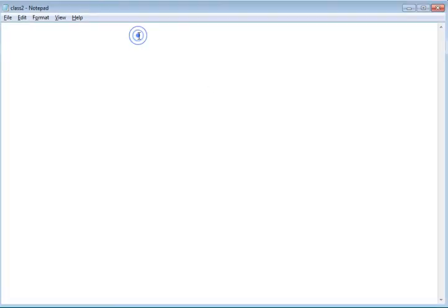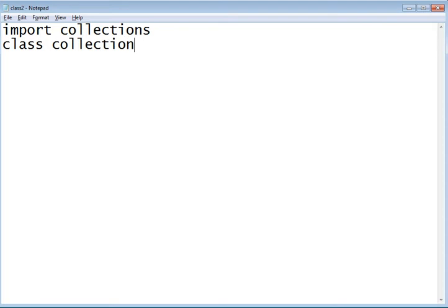Okay, now we will see how collections work, how data structures work, how we define our own classes. There are classes, records, structures, collections, different data types. So we import from collections, import collections, and we have class collection. Define display function.